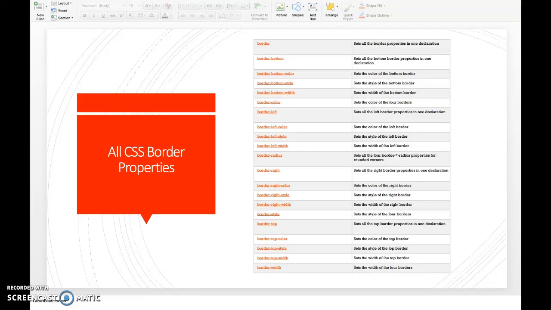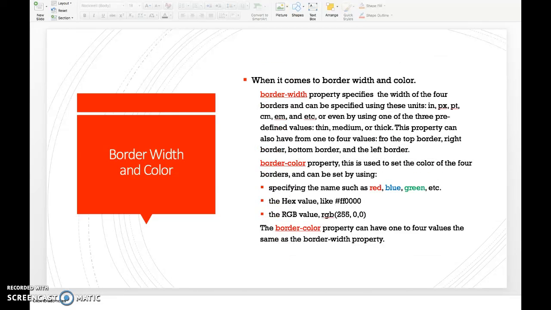Here are all the CSS border properties. You have border, border bottom color, border bottom style, bottom width, border color, left color, left style, left width, radius, right color, right style, right width, style, top color, top style, top width, and width. I'll be explaining just a few of these. I don't quite have enough time to explain all of them, but just a few of them.